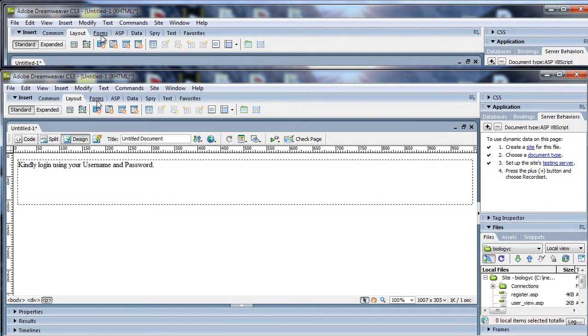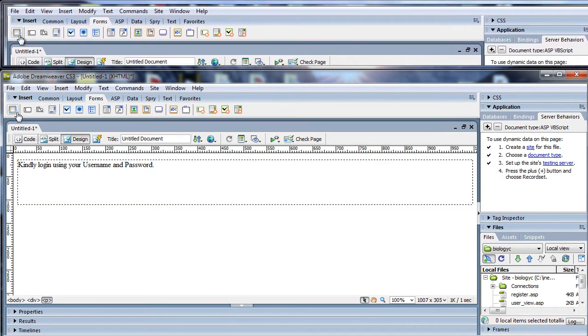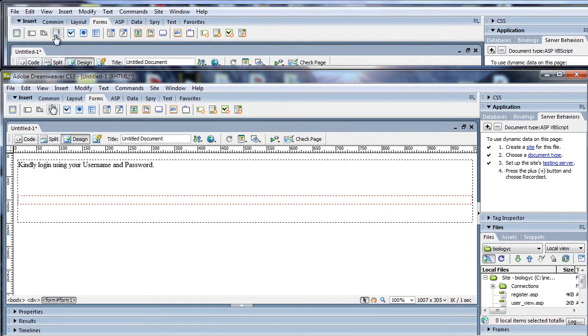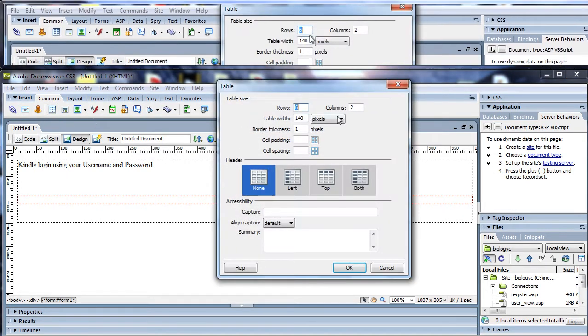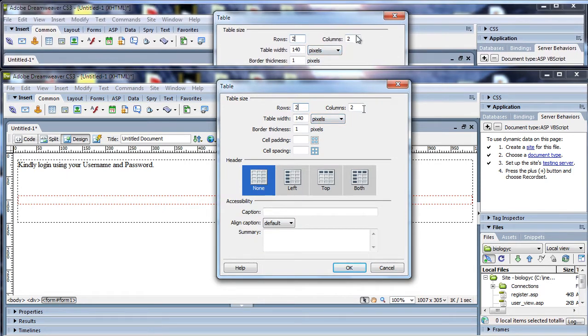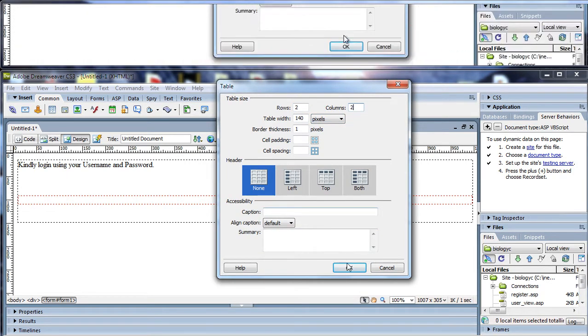Next, go to forms and click on form and go to comment and insert table. Rows is 2 and columns is 2 and click OK.